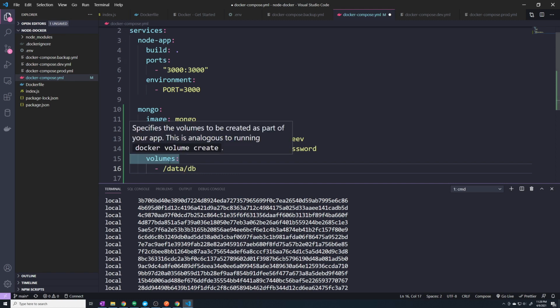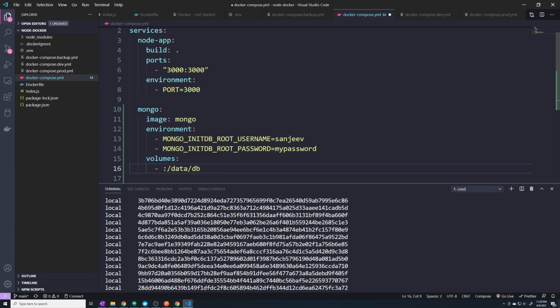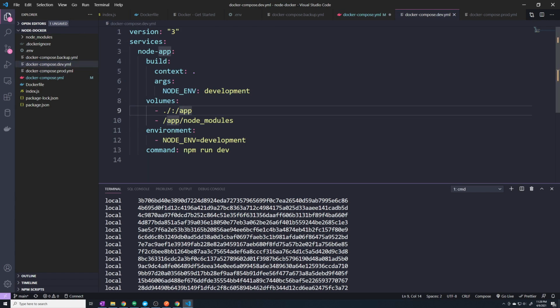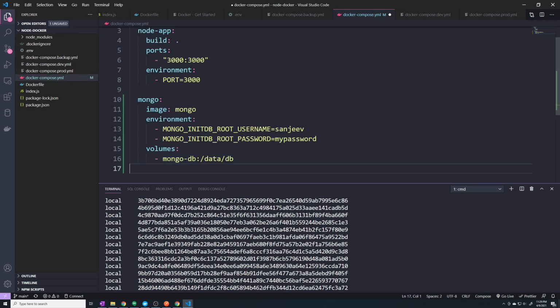To convert this to a named volume, all we have to do is add a colon and then give it a name. So I'm going to call this mongo-db. So it's going to save this volume with the name of mongo-db. Just to show you the difference: for a bind mount, you provide a path on your local machine to a path on the container. For an anonymous volume, you just provide a path to the container directory that you're interested in. And for a named volume, you do a name, colon, and then the path within the container.